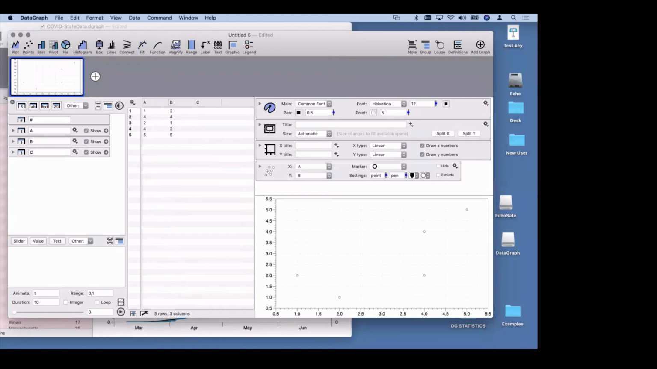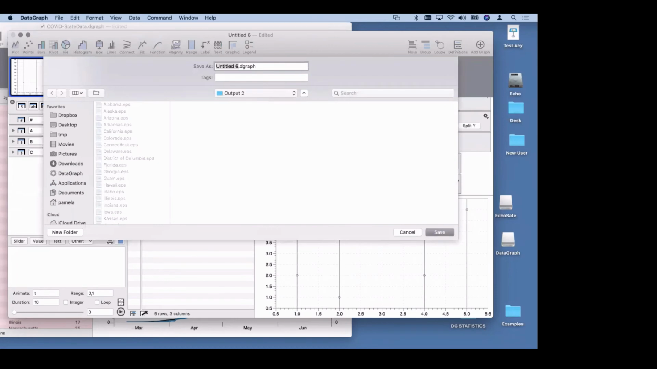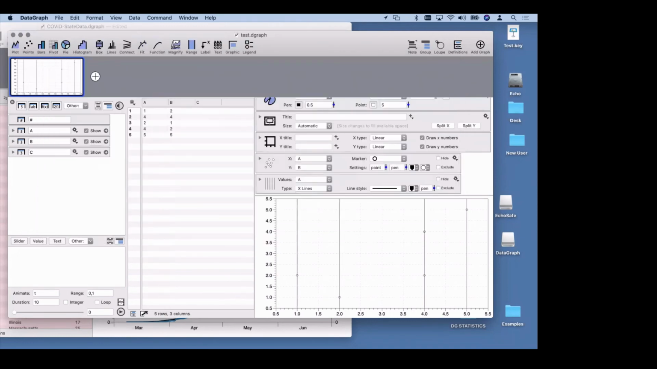So here's setting up, and this is that file, or maybe I'll do a lines command here, just to draw lines at these X values, right? So this is a simple file, and I'm going to save this into the temp directory as test.dgraph. So this is the DataGraph file itself. It takes these columns and draws A and B into that graph.